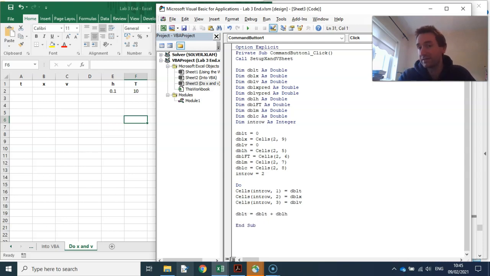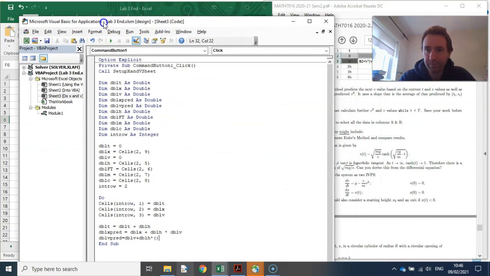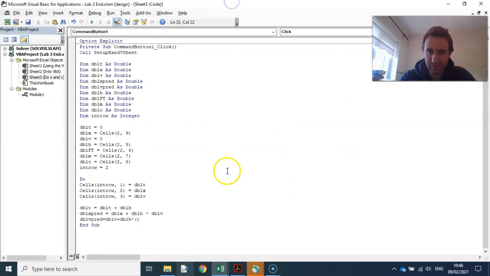Now we have to do, as I said, this is for the week after. So this is opposite or revision, whatever that is. We need dblx predictor and dblv predictor. So the dblx predictor is dblx plus dblh times the derivative of x, which is v. Right? dblv predictor is the previous dblv plus dblh times the derivative of v, which is g minus c over m v squared. I'm just going to write that g minus c over m times v squared.